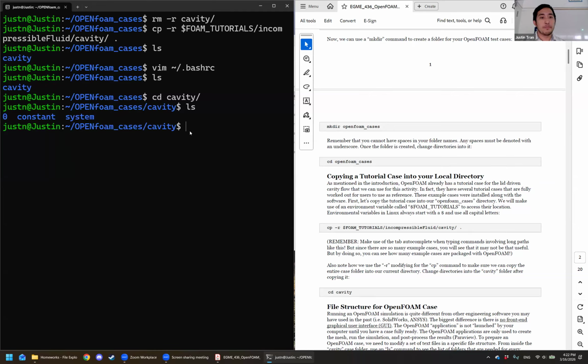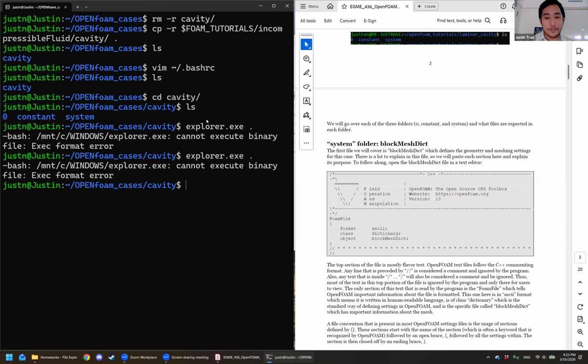And by the way, if you ever get tired of the Linux terminal, remember you can always do explorer.exe dot. Remember that? Did I spell explorer wrong? Explorer.exe dot. Wow, Linux is not being kind today. Whatever, we'll do it without the Windows Explorer.